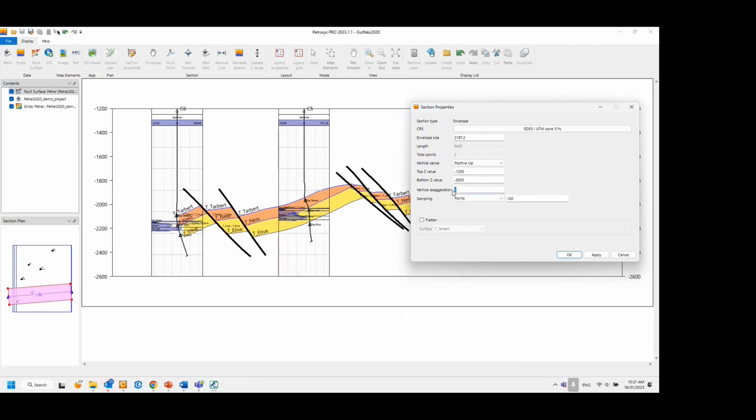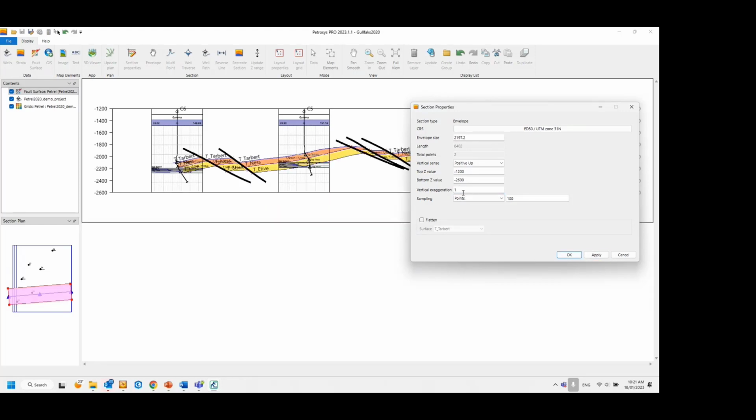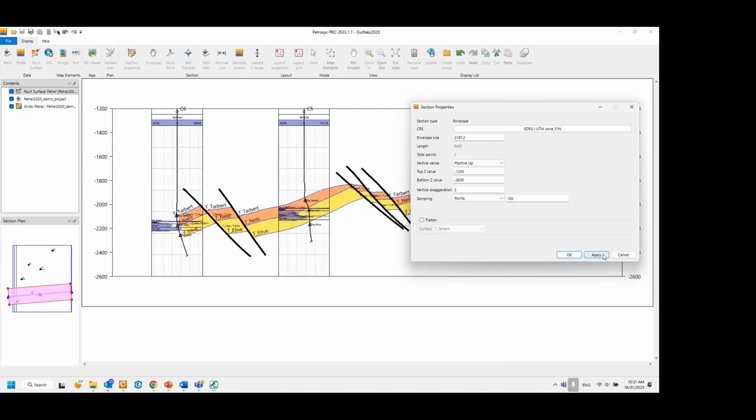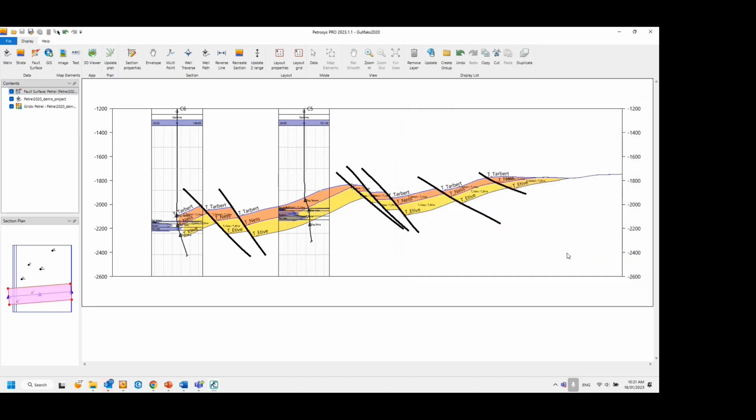We can change the vertical exaggeration as well. So we can change it to, for example, 1 and see how that looks. Maybe let's get it back to 2. And yeah, let's say that I'm happy with that. I'm going to click OK at this stage.